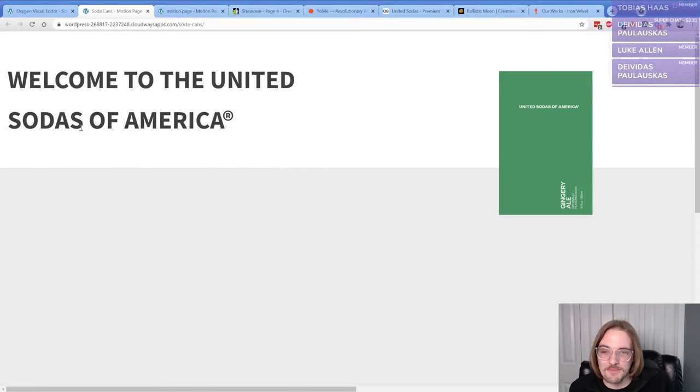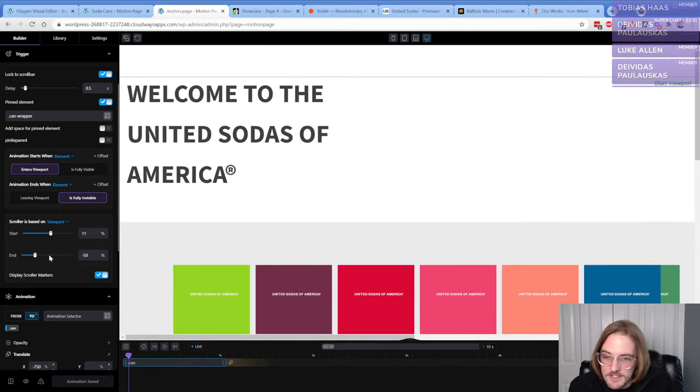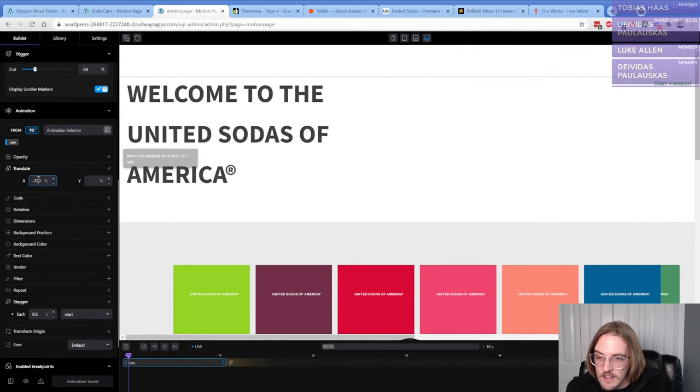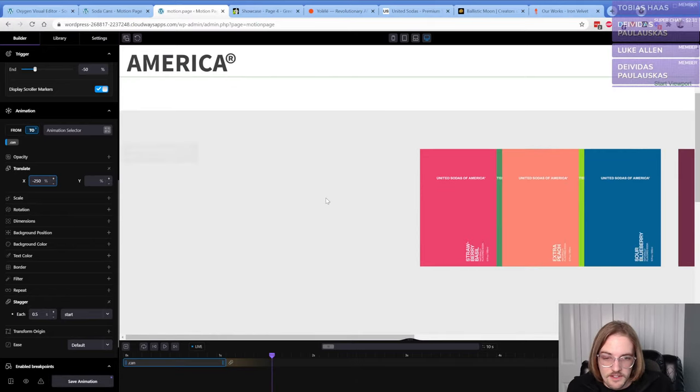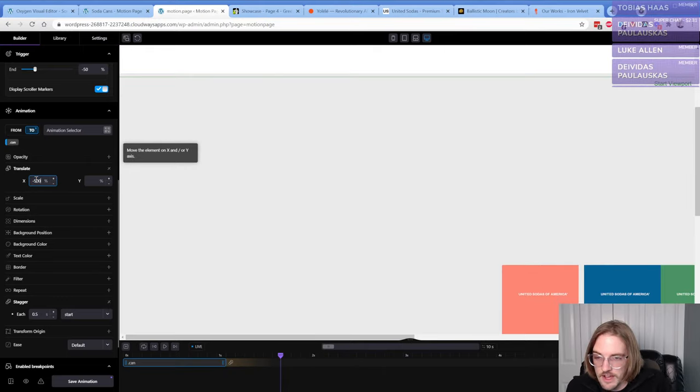Obviously, this isn't quite right because this stuff doesn't stay. So maybe the section needs to be our pin selector and not the wrapper of the cans. But that is almost what we want. So let me go back here. So our translate of negative 750%, I don't think is quite right. Oh wow, that's really bunching up. Maybe actually I'll just leave that alone for now. I'm going to go with 500%.